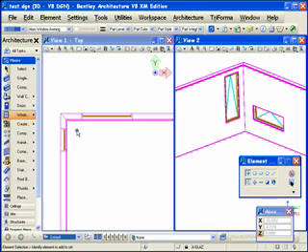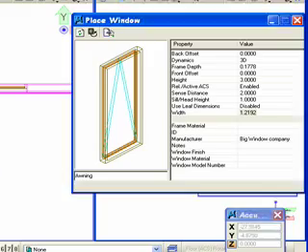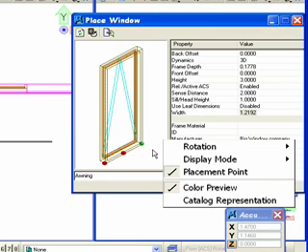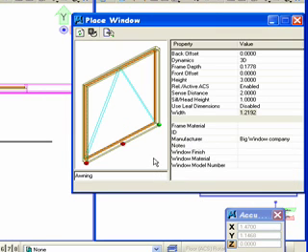Perforators, or the openings, have been cut for us, and the window has been placed. Now if I was to go back to my Place Window dialog box and click on Catalog Representation, that window now is at 3 and 1.2. This is what the manufacturer specified it as. This is what our data set requires it to be at.